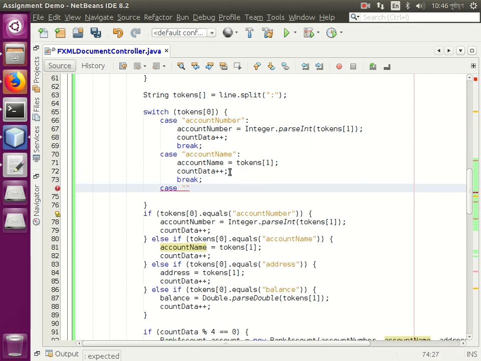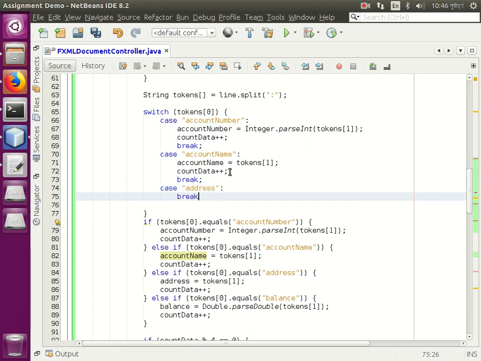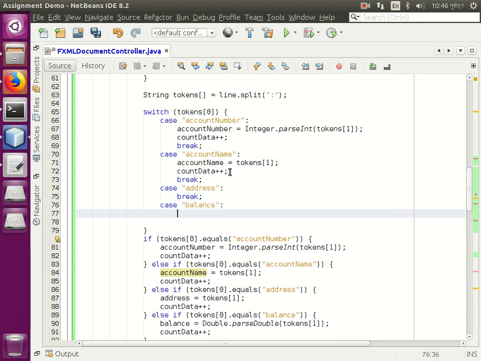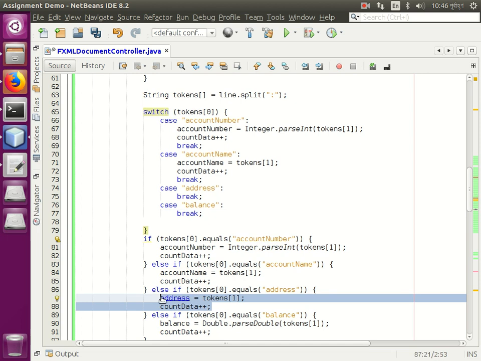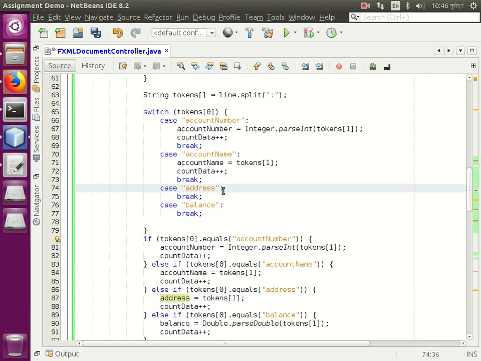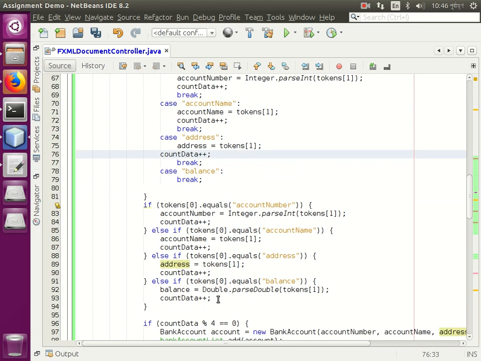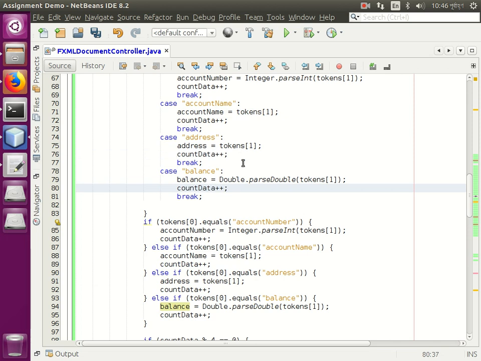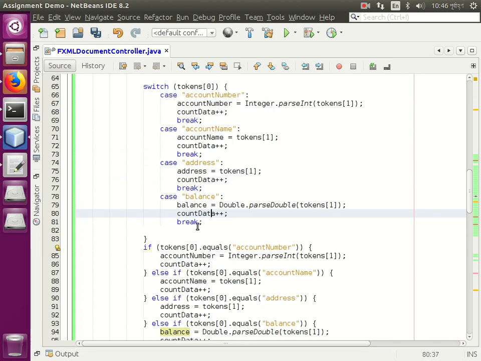So this is going to be address, and we will have one final case which is for the balance. I'm going to copy the code. Okay, so we will get this part and put it over here, and then this goes over here. Now let us fix the indentation and everything.